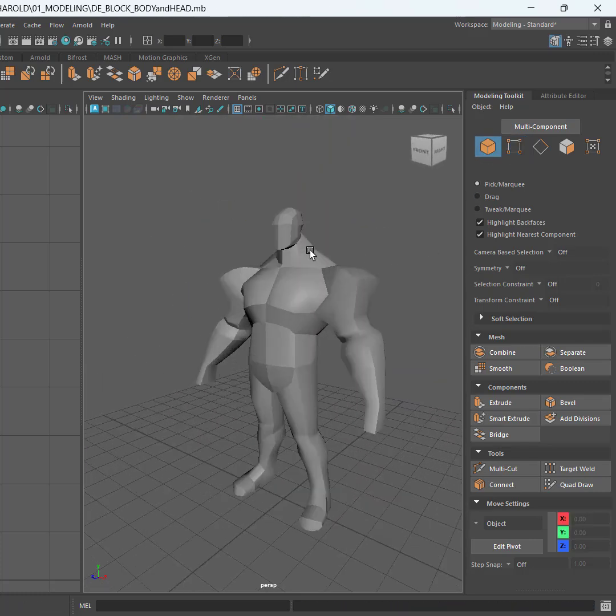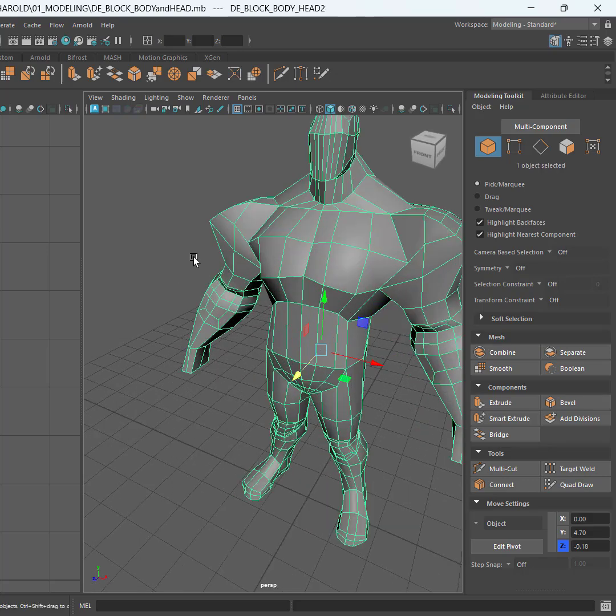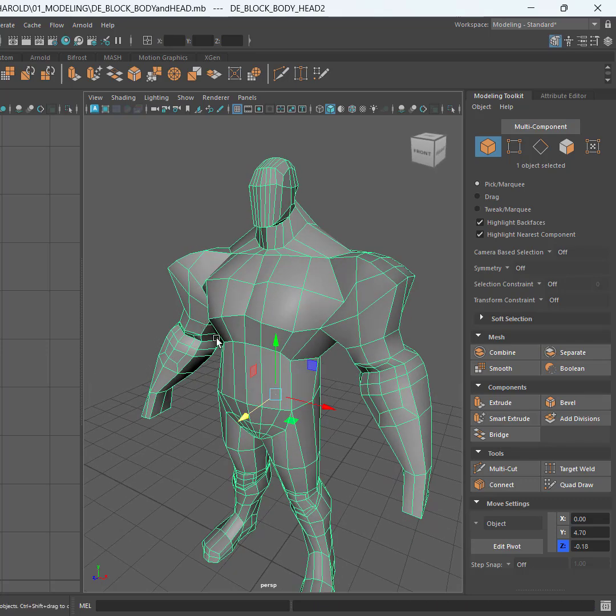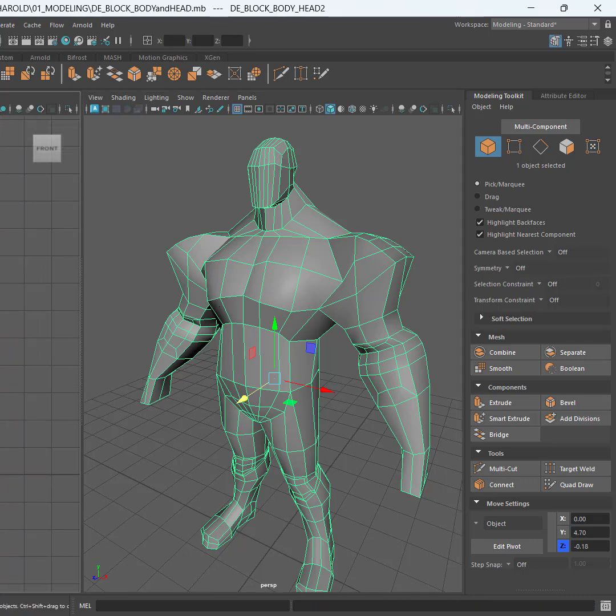There. Okay. So now that we have this, this is now the head and body deblock. So next is the details, such as the hands and the foot, toes, no? I mean toes and fingers.